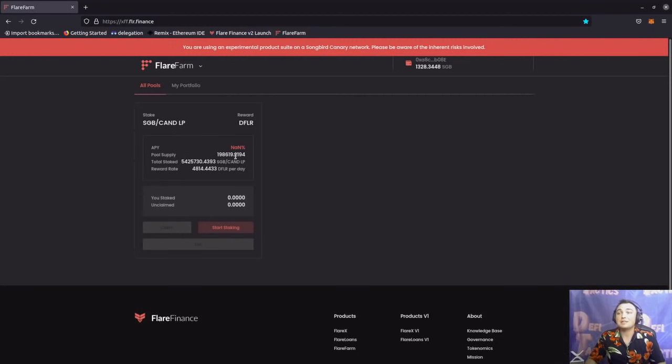Now, just a brief overview, we've got the pool supply. So this is how much DFLR there is remaining in the pool. We can see the total staked. So there is 5.425 million Songbird Canary Dollar liquidity pool tokens, also known as FlareX. There's 5.4 million liquidity pool tokens staked in this farm.